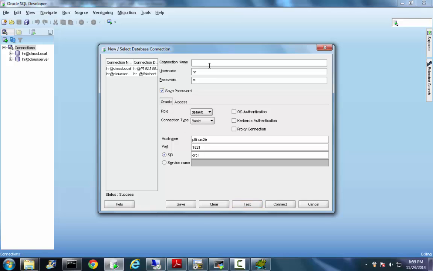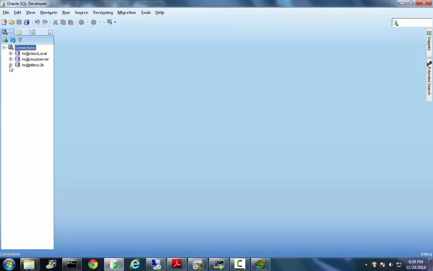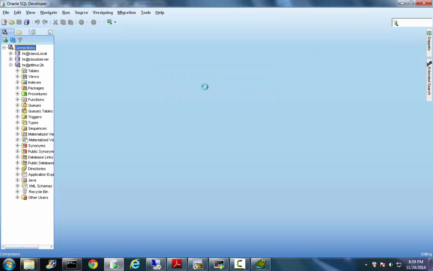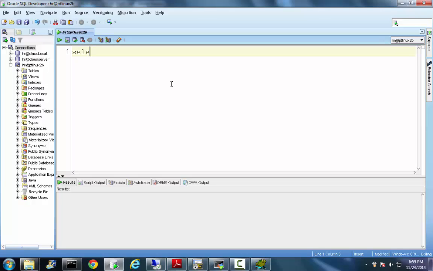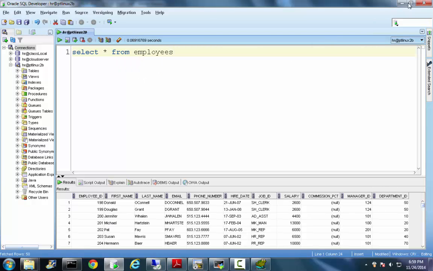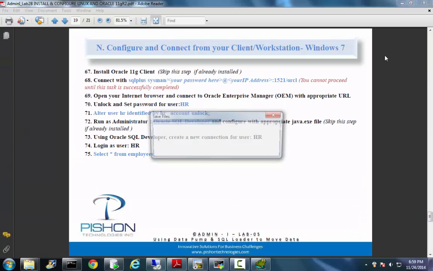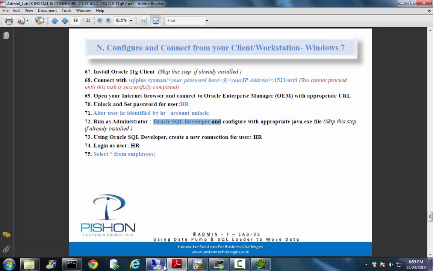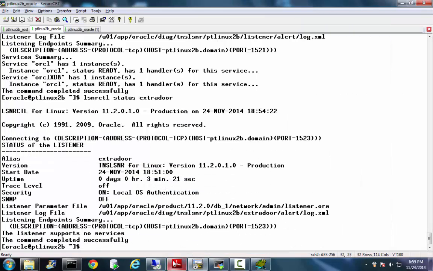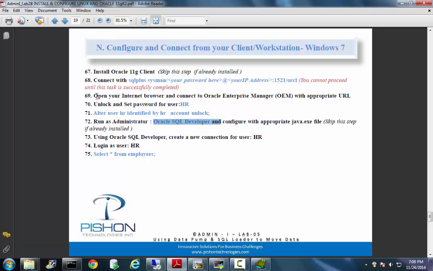We can bookmark it. HR at PT LAB02B. Save that and close that. And now we can open this plus sign and connect. Select star from employees. All right, very quickly, let's finish up. The lab says to select star from employees, which we have done.